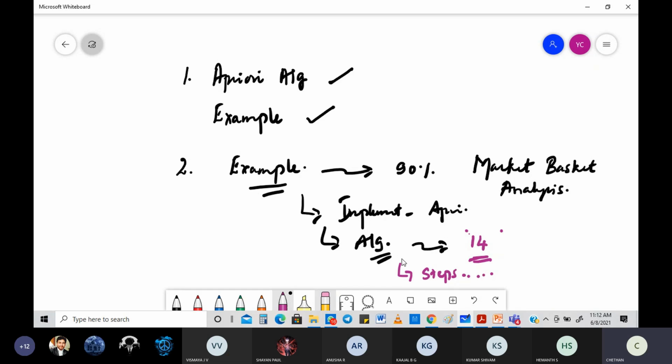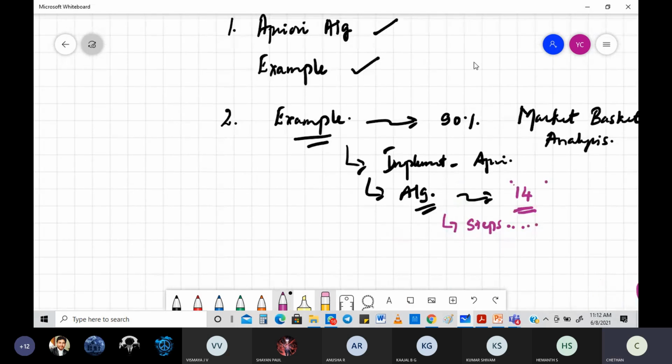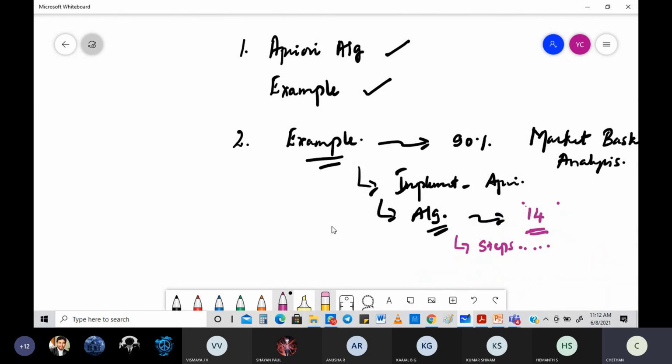You're not supposed to write steps. You're supposed to write only the algorithm. But I've made it so that everything will be there, the maximum amount of data related to it, with regard to the advantages, disadvantages, everything. That's all not required, but it's always good that you get to know it. So this is from the exam point of view. These are the things to be kept in mind: the algorithm, the examples, and of course, if they ask for an example, then you need to implement the Apriori algorithm for it. All these things come under the topic of association analysis.